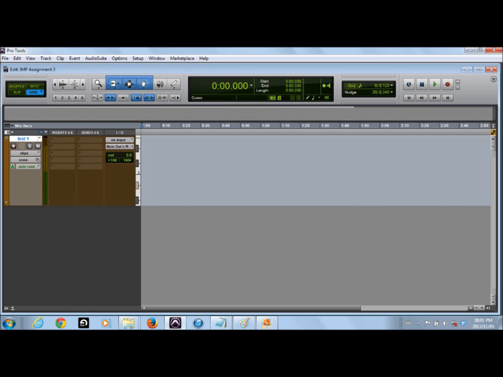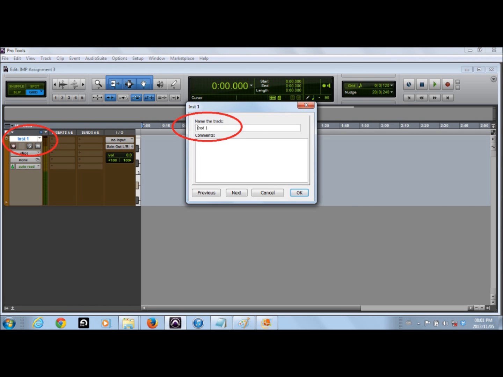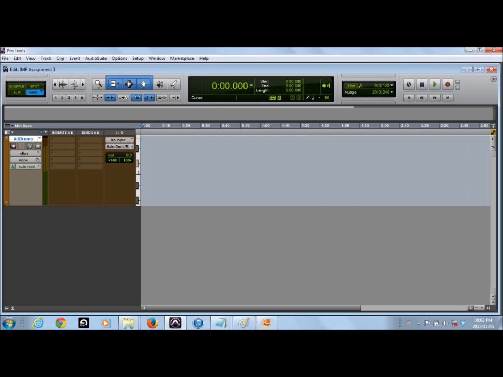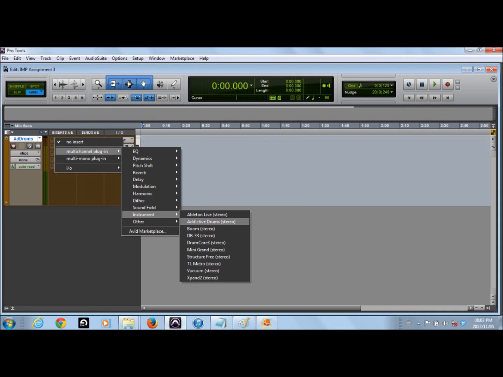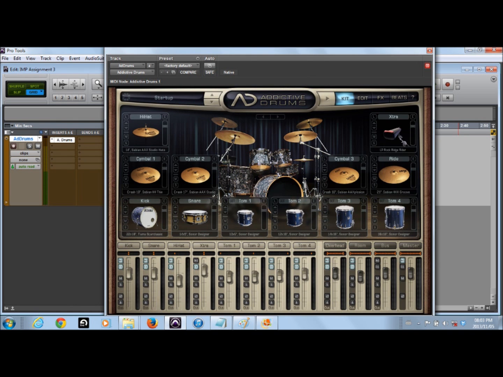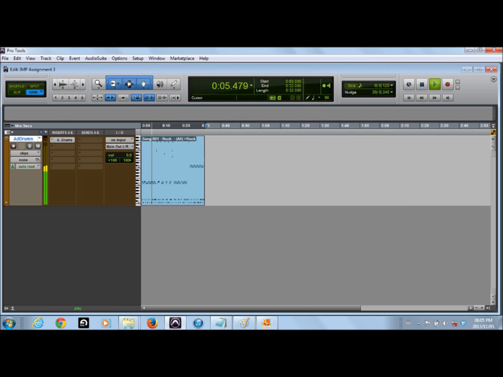Then I'm going to rename this AD drums. I'm going to put an insert on, multi-channel plugin instrument, Addictive Drums. So I've put it under inserts A to E. That's going to bring up this window here of Addictive Drums. I'm going to select a beat that I want to use just to keep time, drag it in to the instrument track, and now I've got my drums playing.